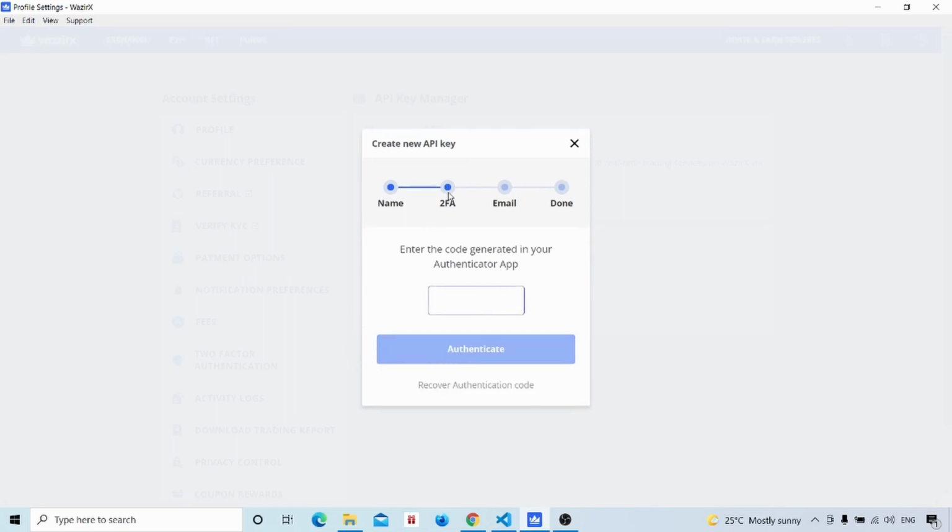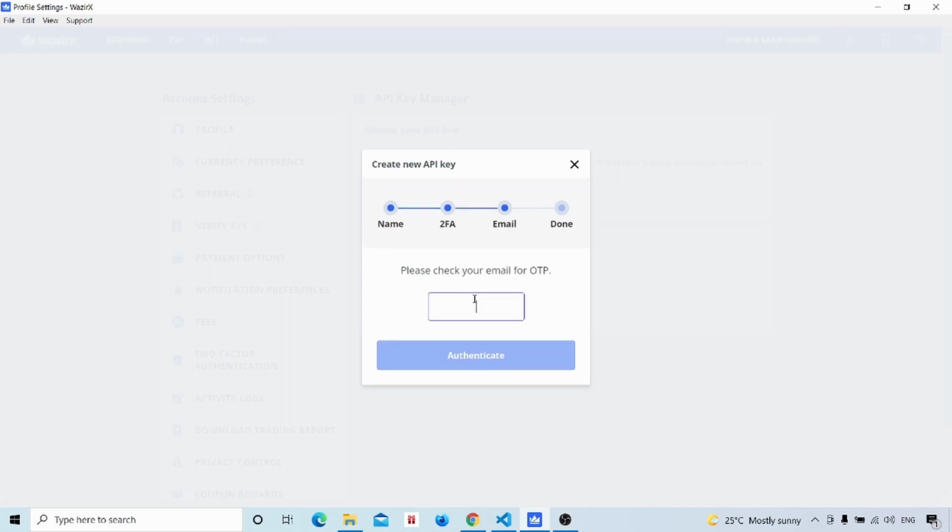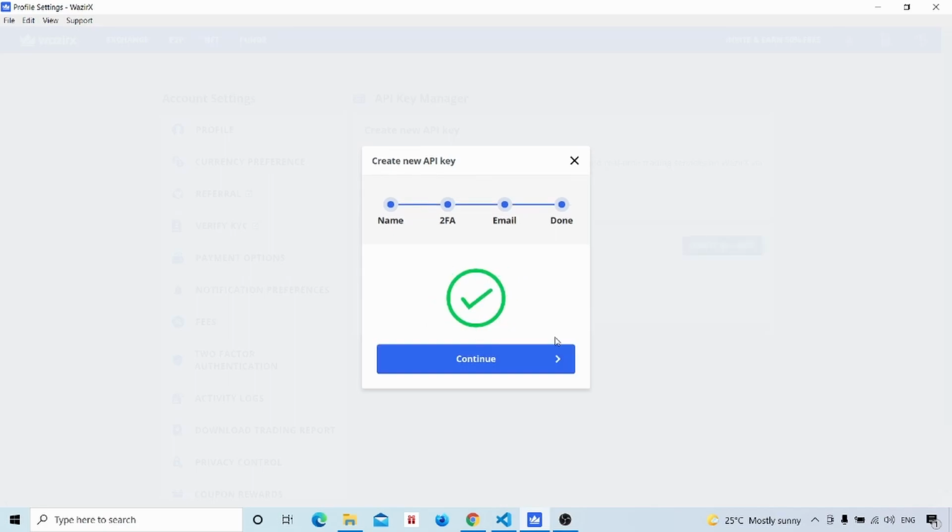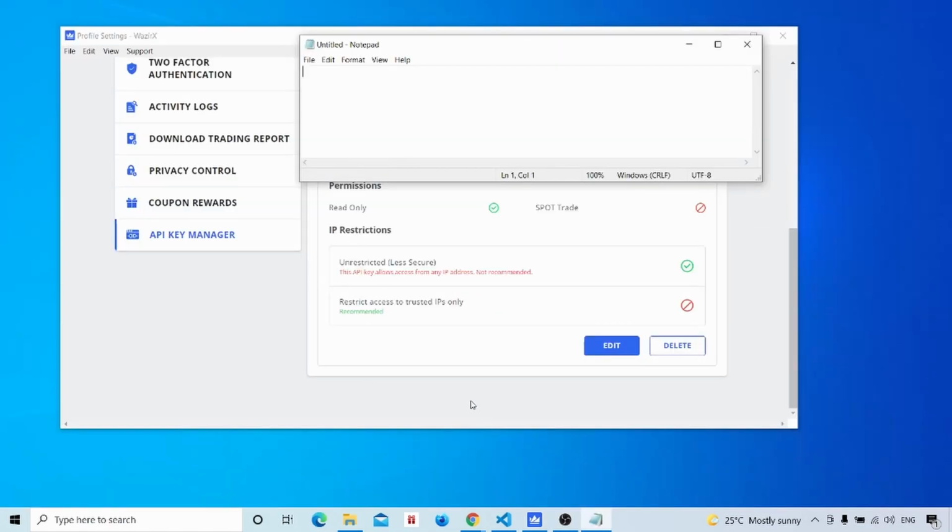In the second step, you have to enter the code generated in your authenticator app. After that, enter the OTP received in your mail address. Then click the authenticate button. I have covered my key with this notepad window to keep it secret.